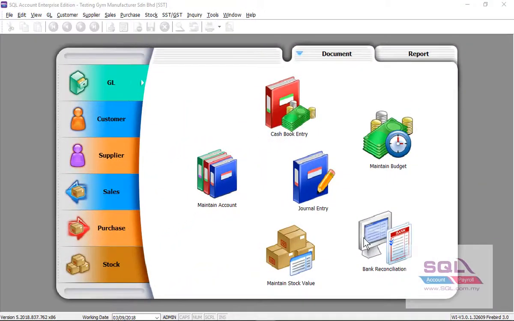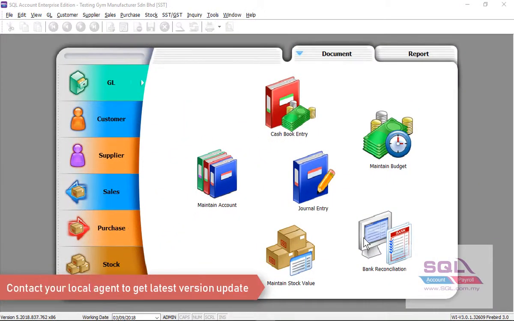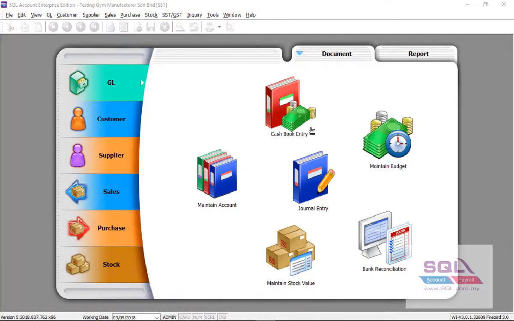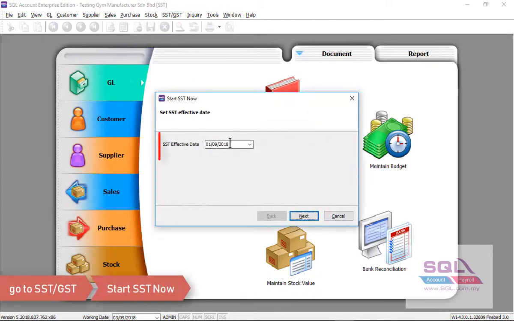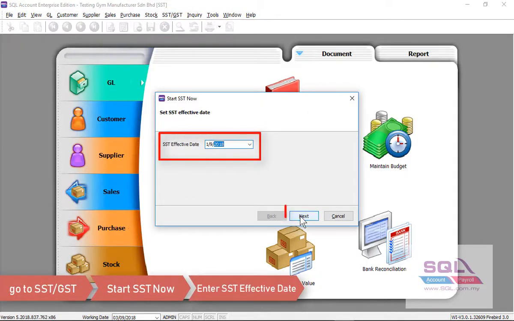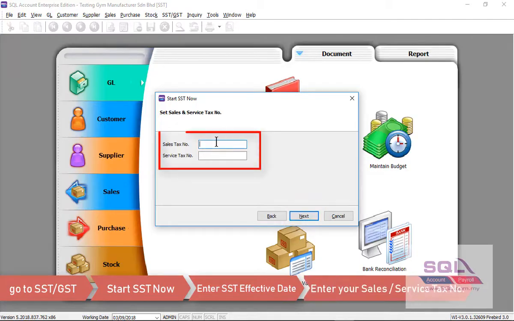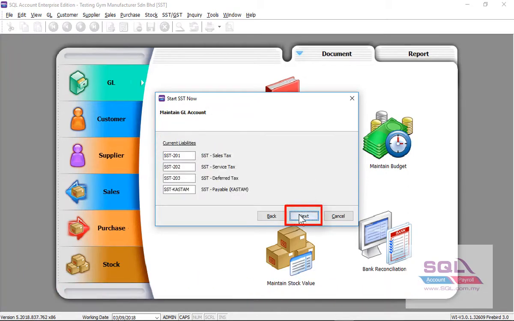In this video, we will show you how to activate your SST module. Once you have upgraded to our latest version 7.6.2, you may proceed to SST, start SST now, enter your effective date, click on next, enter your sales tax number or service tax number, for example B101808-2200200. Click on next.